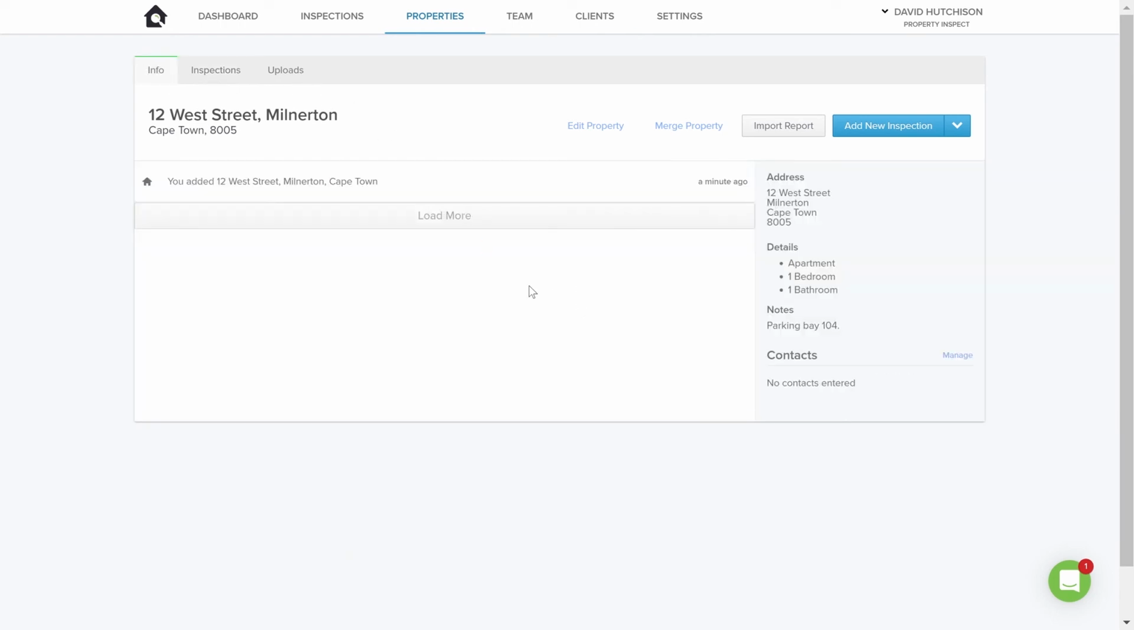Okay, so I think that's it in terms of adding a property. Next up, we're going to have a look at creating an inspection.